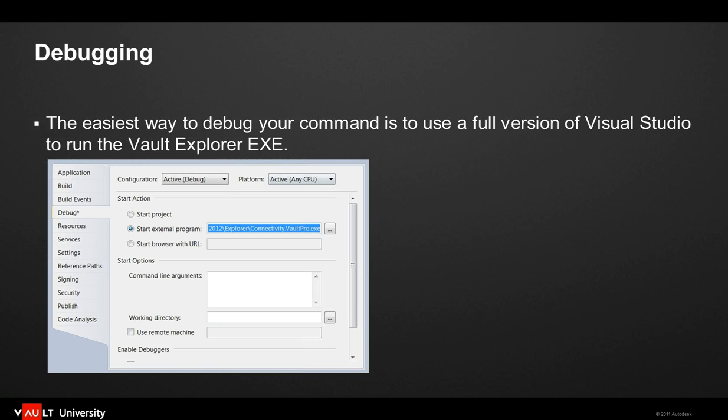I've been told that the Express version doesn't let you do this. I don't know, I haven't tested that out myself. So just keep in mind, it might be trickier if you're in the Express version. But if you get the full version, this is definitely the way to go. You start up Vault Explorer, and then you just debug like any other program. It's pretty good stuff.